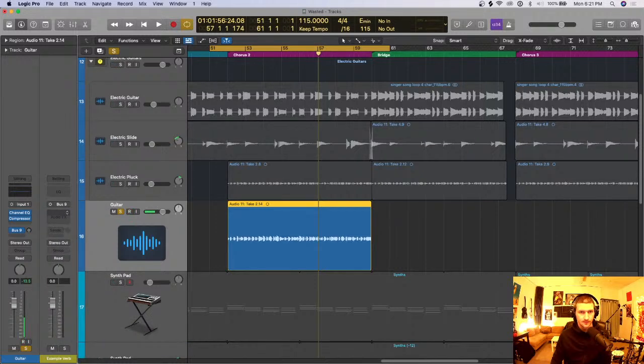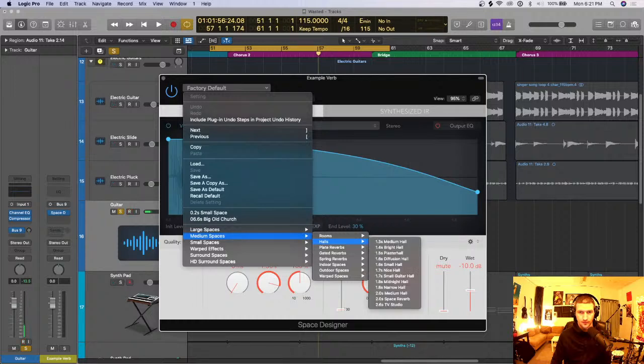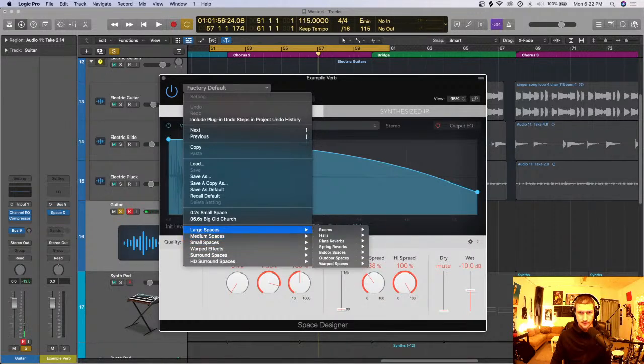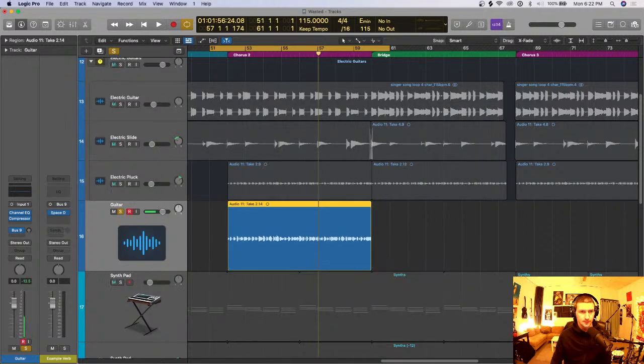Space Designer. I'm just going to choose a preset by going to like a medium plate maybe, or where's plates? Okay, whatever. Let's just do something like this. Not getting fussy about the taste of the reverb right now. Now I'm going to send everything, and you'll hear what that sounds like.